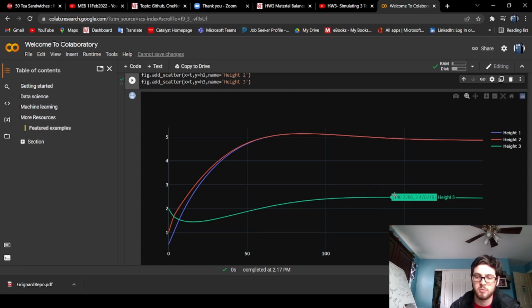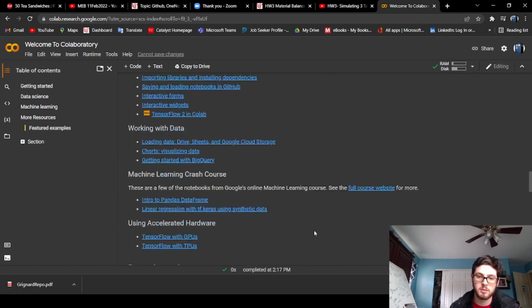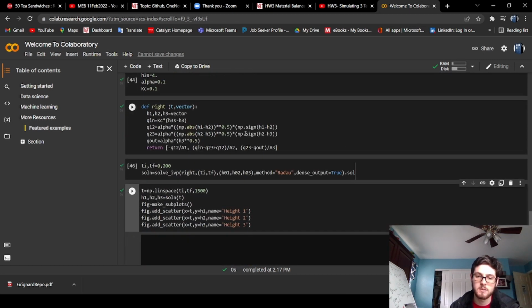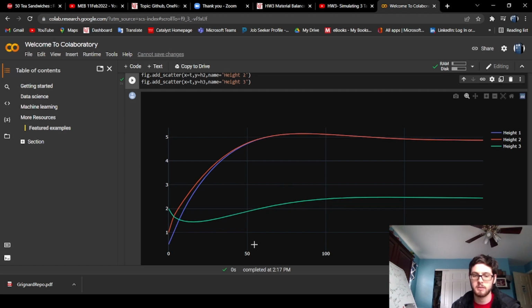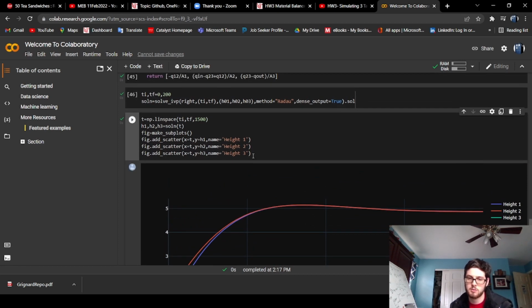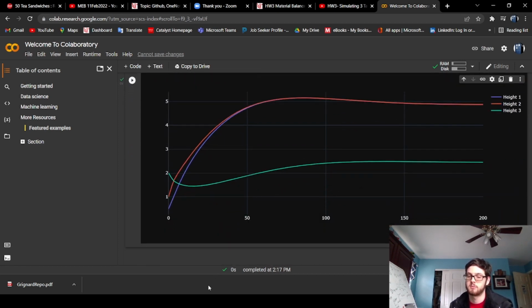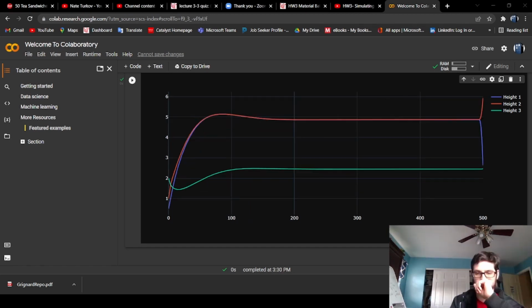I guess that's why proportional control sucks. It doesn't go to the set point. Height 1 and 2 go to somewhere like 5, close to, and this goes to somewhere like 2.5. So yeah, and that's going to be how you plot a material balance. Or yeah, this is similar to material balance. We don't have anything to do with concentration in here, so this is just a very dead simple version. So yeah, that's it for this video.